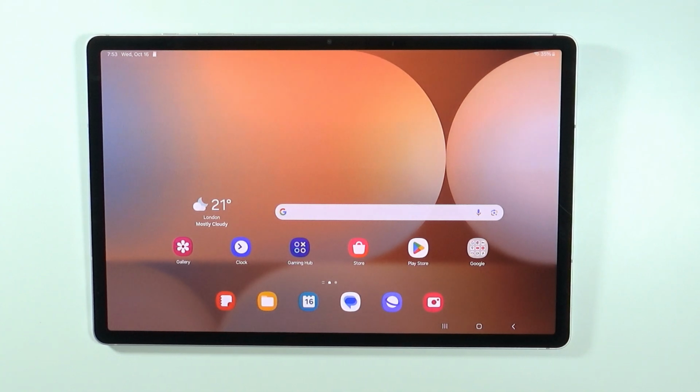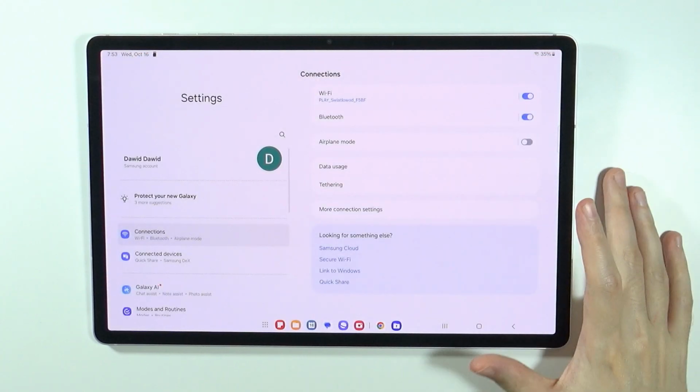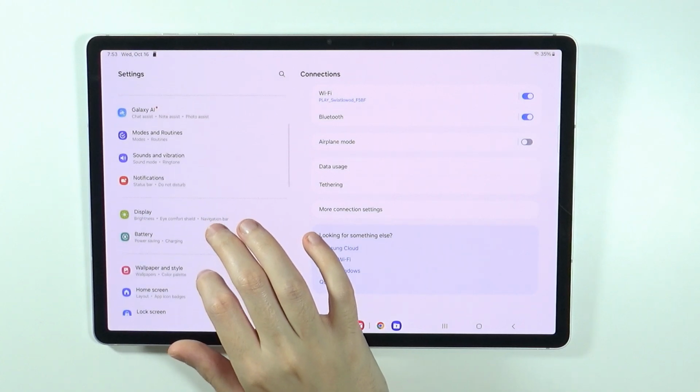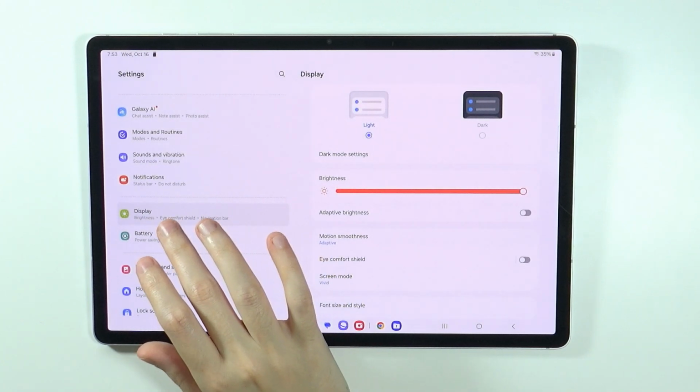Hello, in this video I'm going to show you how to find and manage display settings on Samsung Galaxy Tab S10 Plus and S10 Ultra. In order to do this, we need to open the settings, and then in the settings, we need to find display settings over here. This is how they look like.